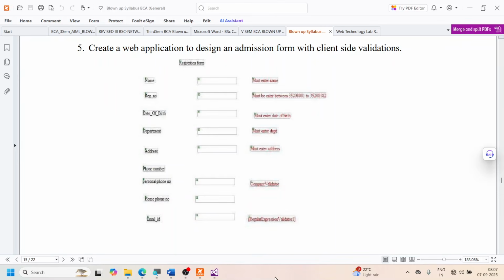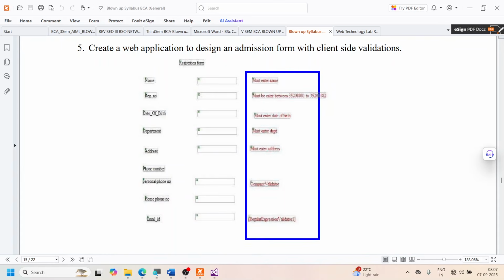Let us solve exercise number 5 in part B of our C# lab. In this exercise, we are supposed to create a web application to design an admission form with client-side validations. So this is the form that they have given, and they have asked us to create the same form with the client-side validations, which are given on this side.